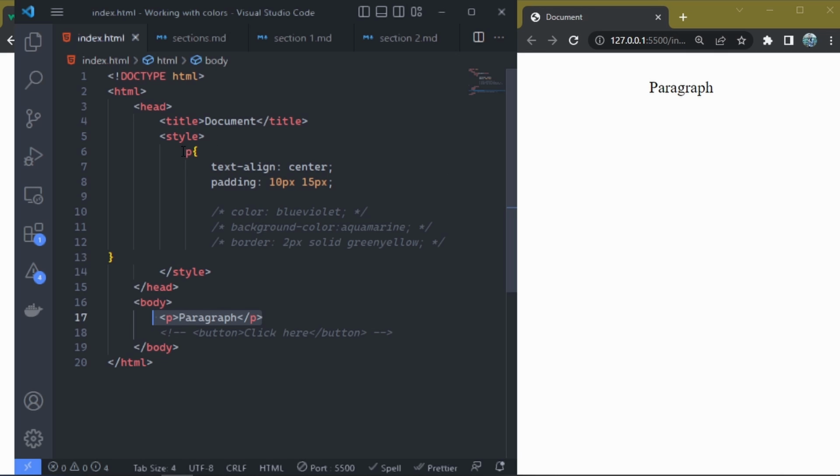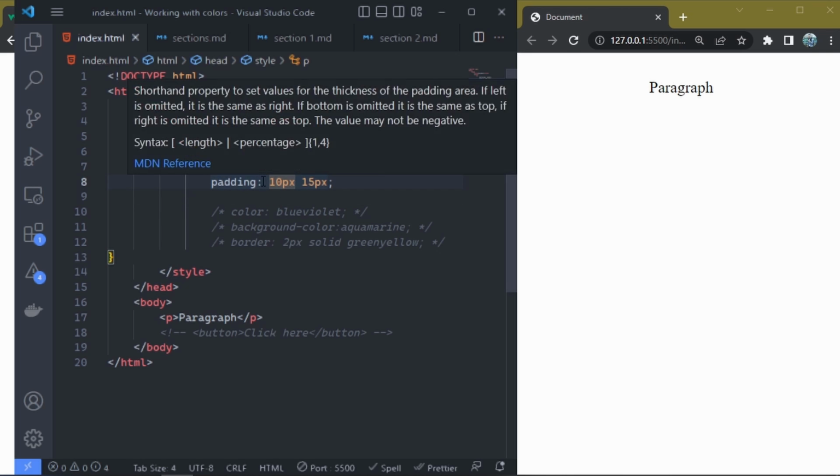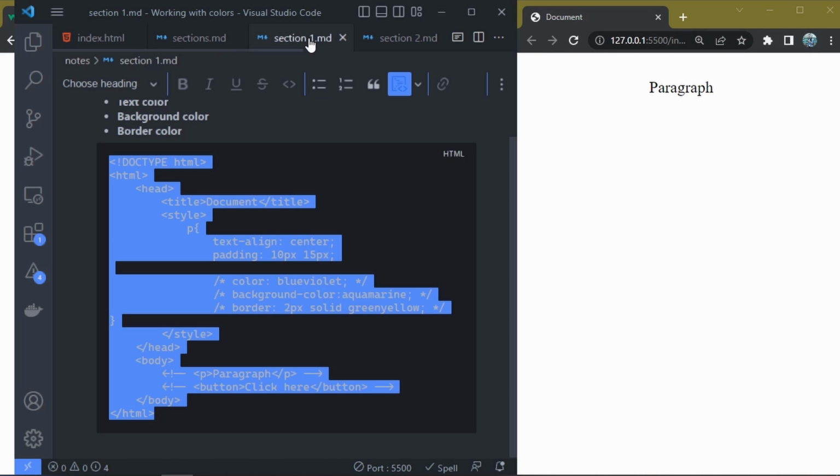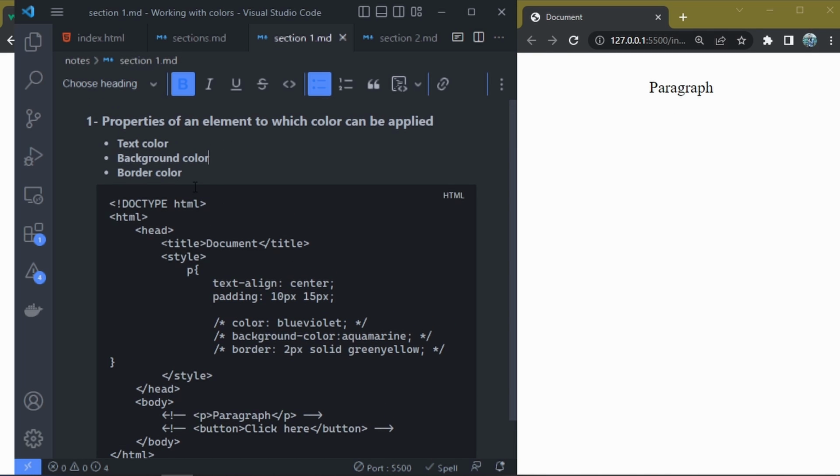We have the styles. For the paragraph, we have the text aligned to the center so that the paragraph is at the center. We have padding 10 pixels for the first parameter, which means 10 pixels to the top and bottom of the paragraph. Then 15 pixels means 15 pixels to the left and right of the paragraph. And as we saw here, the color can be applied to the text itself, to the background, or to the border of the element.